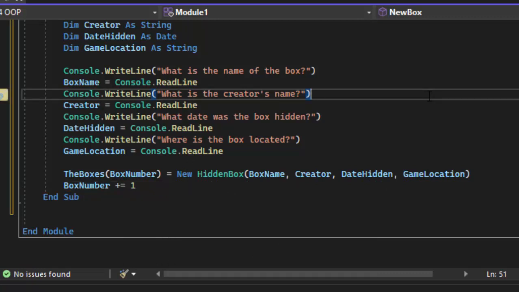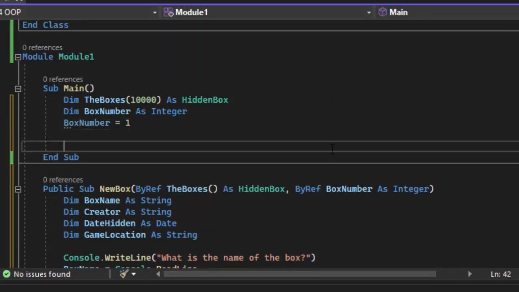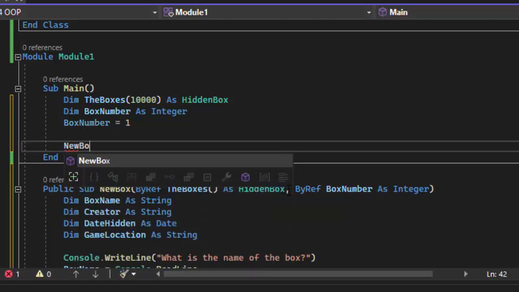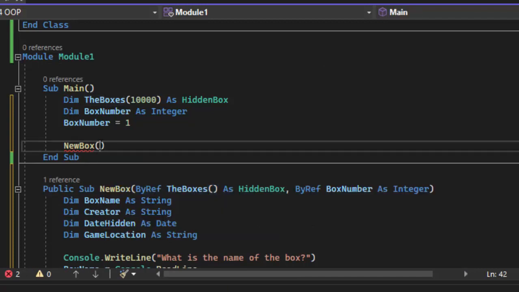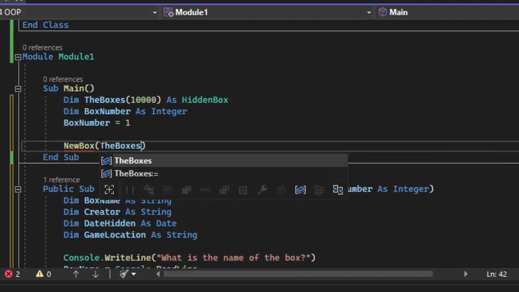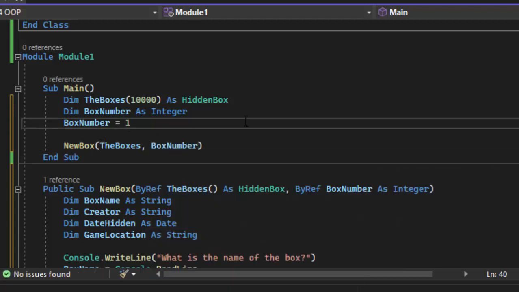The other thing we need to do is actually go ahead and call this sub. So we're going to head back to our sub main, and right in here is where I'm going to call this. So I'm going to do new box, and it accepts 2 parameters. It accepts the boxes, so I'm going to type in the boxes. I put a comma, and then box number is what I'm passing down. And now that I've passed both of those down, they'll be accepted in public sub new box by these parameters right here. Let's go ahead and take a look at the Java code.